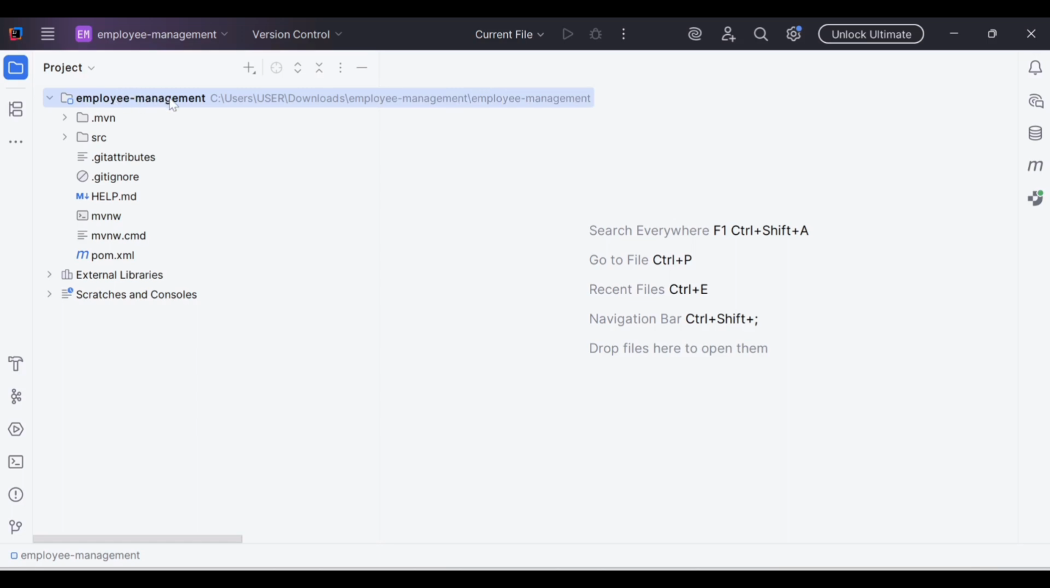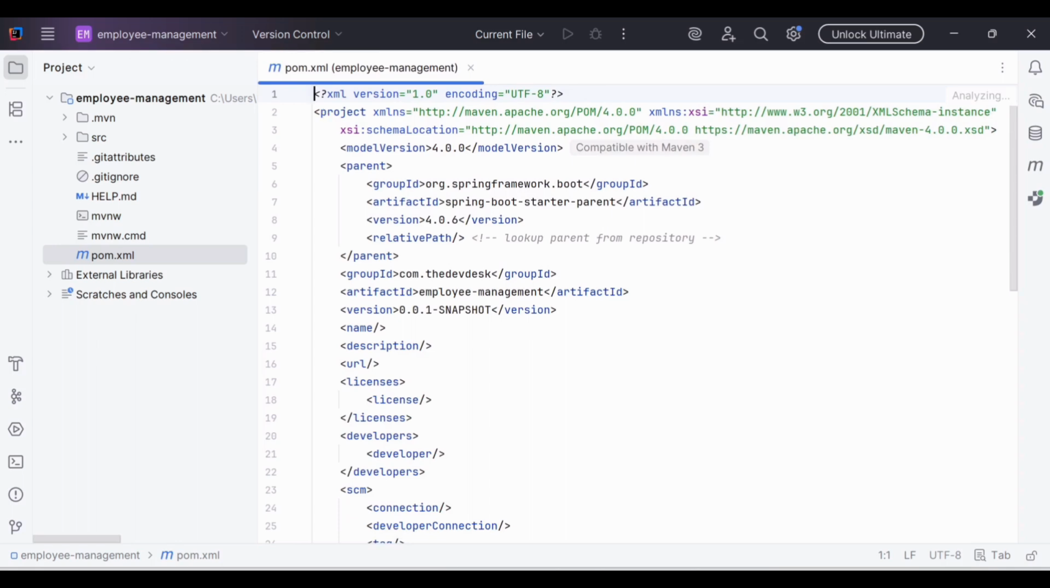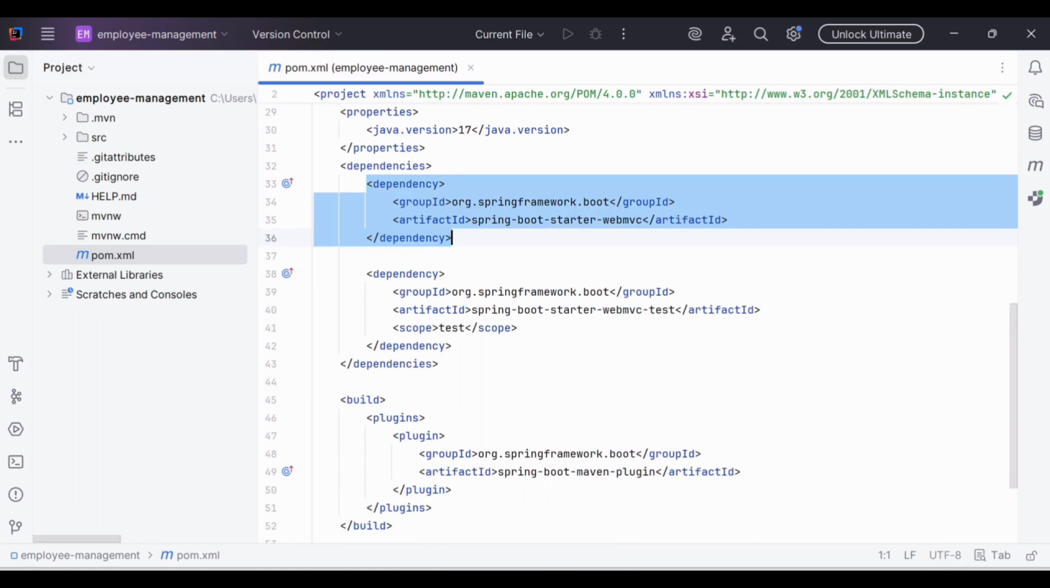So we have the employee management project. We have a pom.xml, that is the main file. It has all the dependencies imported. We can see the Spring Boot starter web MVC, which we imported at generation time. If you want to add some more dependencies, you can simply copy the dependency from the Maven official site and just paste it here.